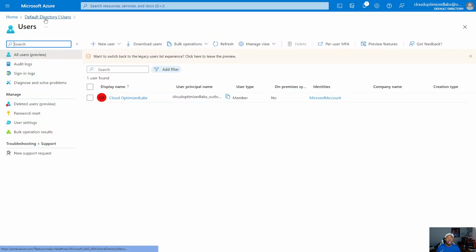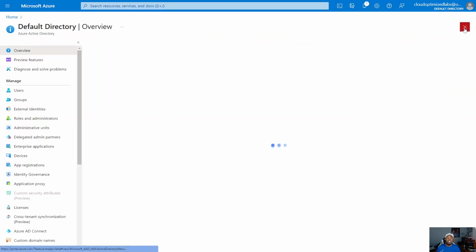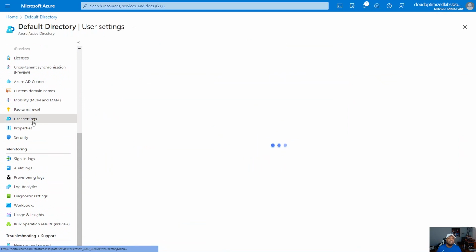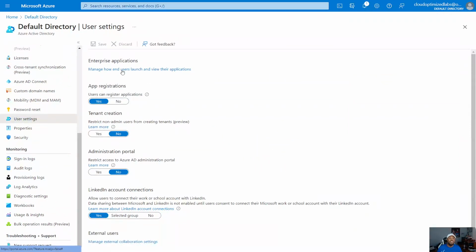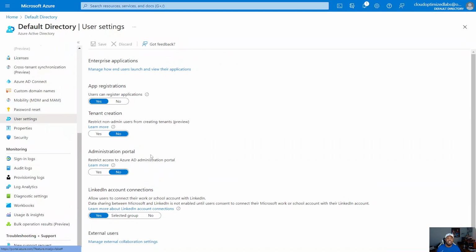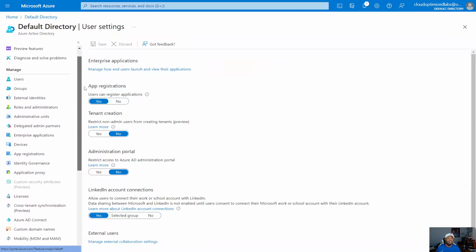Now, if we go back and we can just click the red X, if we go over here to user settings, you'll see that we have the options of setting some user settings, app registrations, tenant creation, administration portal, LinkedIn account connections. This is just some abilities that we can add to our user. So let's go ahead and create the first user.